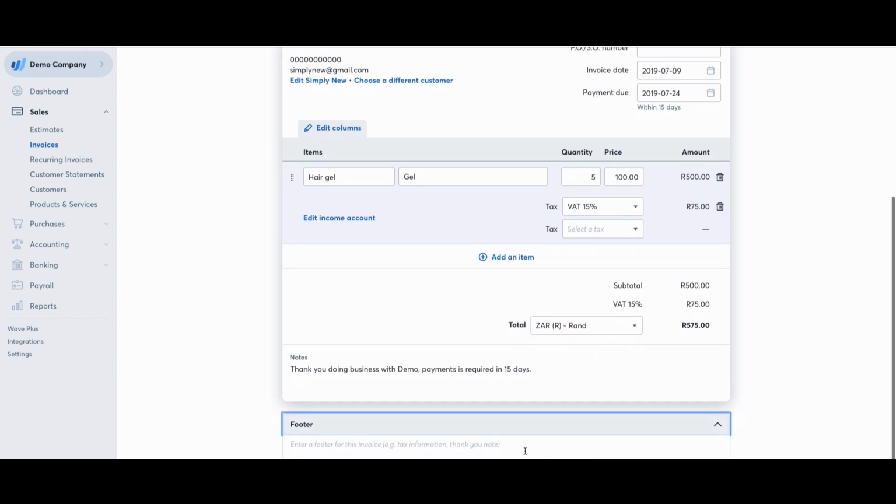Additional option. Yeah, you can put in your banking details. It's always important to have the banking details on your invoice so that clients don't need to phone you and find out, okay, what are the banking details? Let's say they're banking at Capitec.